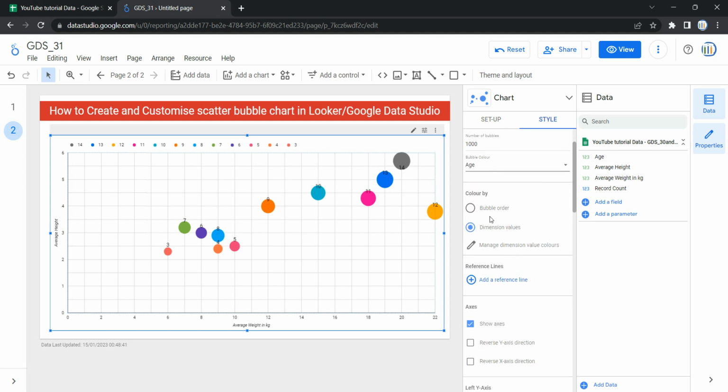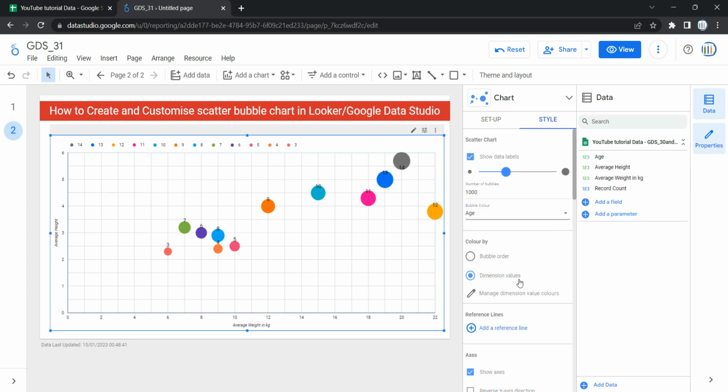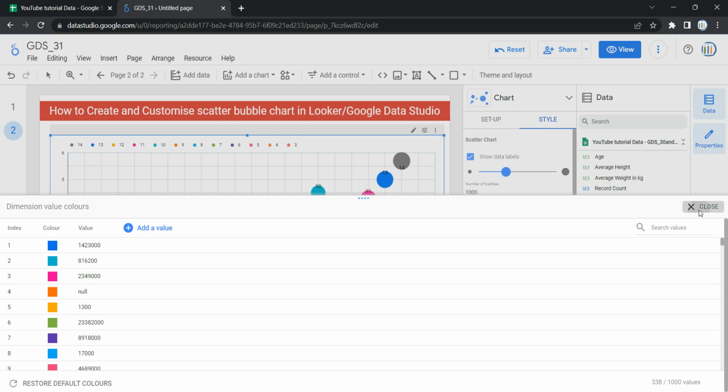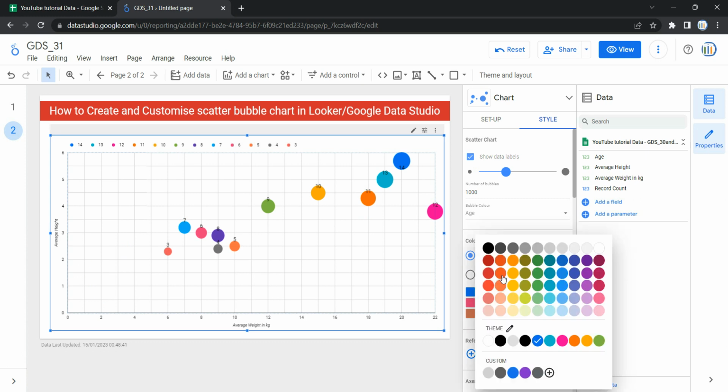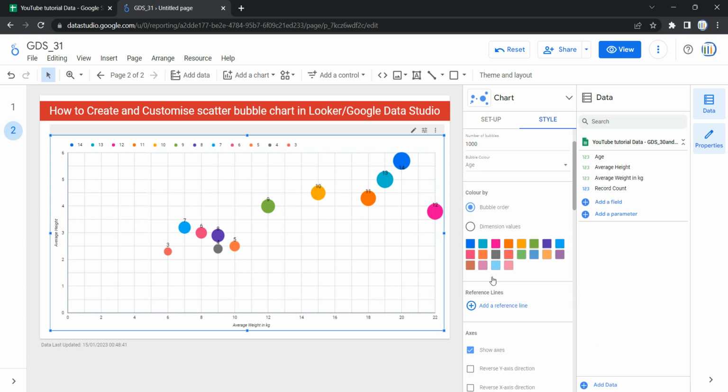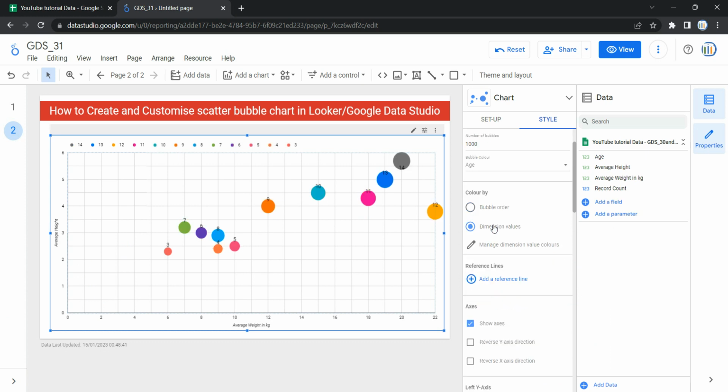Now the next option that we have over here is color by. So this section controls how your data is colored. By default, Looker will select dimension value, and it basically colors each dimension value in the chart with the color specified in the dimension value color map, which you can see over here. This option ensures that your data uses color consistently regardless of the position of the data in the chart. Then we have this bubble order. Now if you want to change the color of the bubble order, then you can change the color from here after selecting this bubble order. Okay, so let's select dimension values only and go ahead.